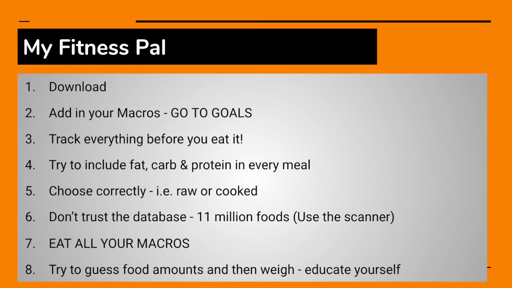It's really good to try and include fat, carb and protein in every meal. But if you're working out and you're working out really hard, I would try wrapping most of your carbs around your food times. So before and after your training. We'll look at that in just a second.